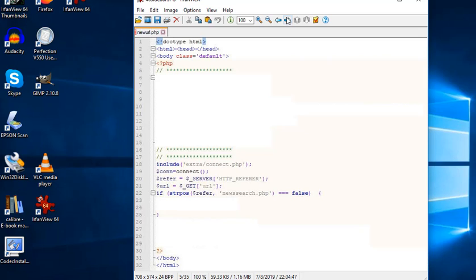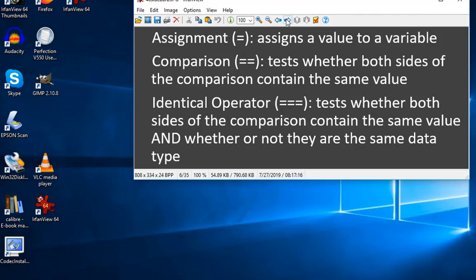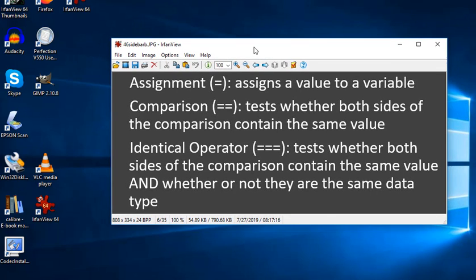It's looking for the position of the newsearch.php in the referrer variable. So as long as the referrer variable has that, it's going to be true. But if it's false, now why triple equals? Well, let's just remember that a single equal is an assignment statement. A double equal is a comparison statement, but only tests whether both sides of the comparison contain the same value. So if you had something like the number 10 and a text that is 10, they both have the same value, even though they're of different data types.